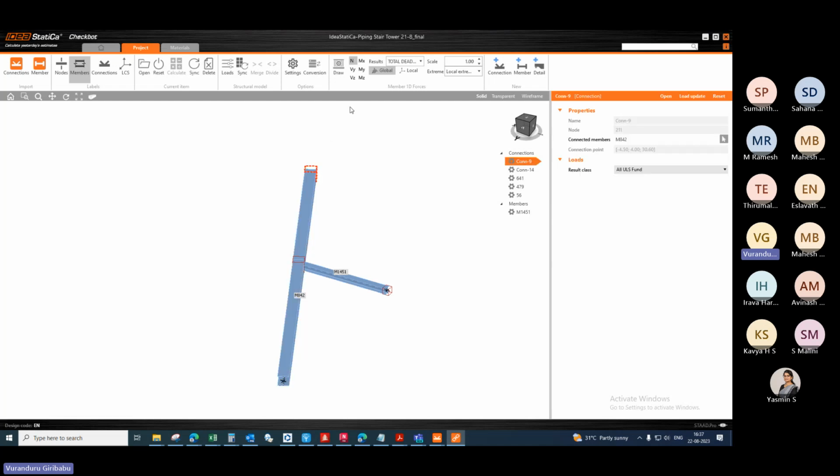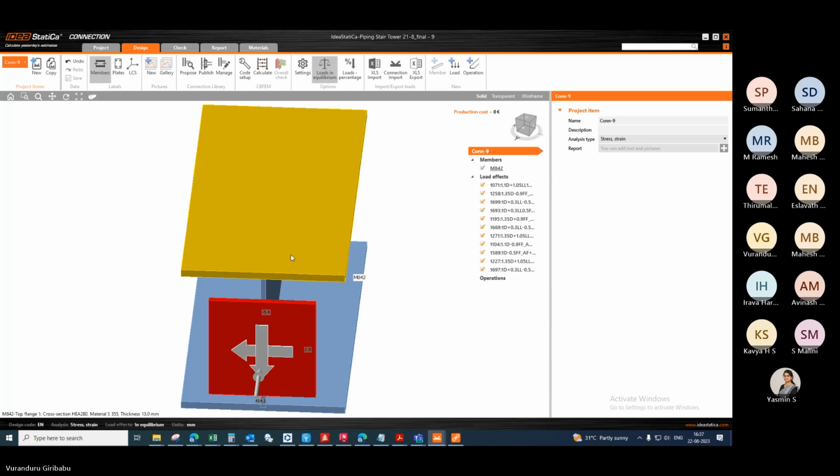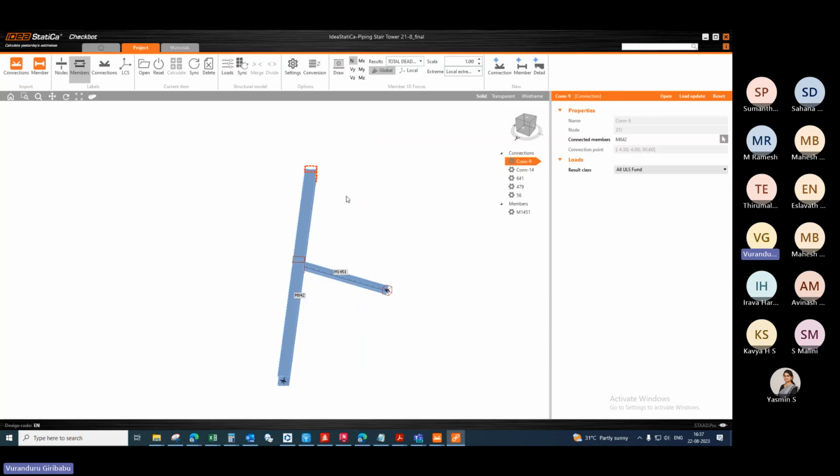If you open it now, you can see the forces of that beam only. See, we got only one beam. So we are opening that beam connection now. Like this, we can do this many operations in the checkboard.